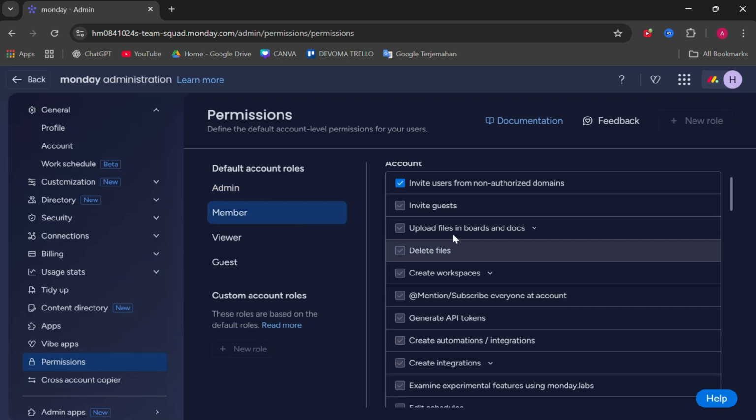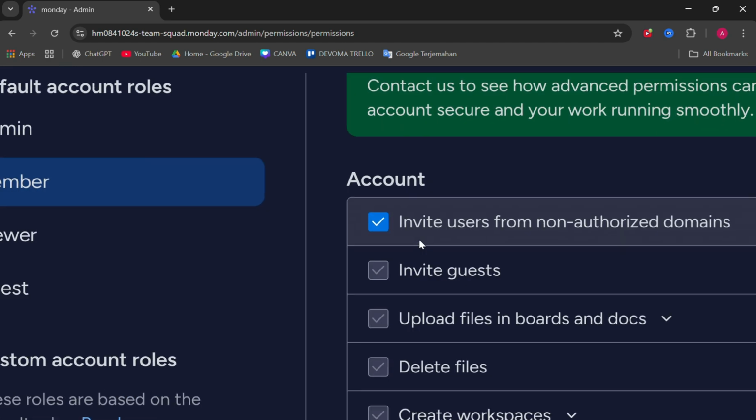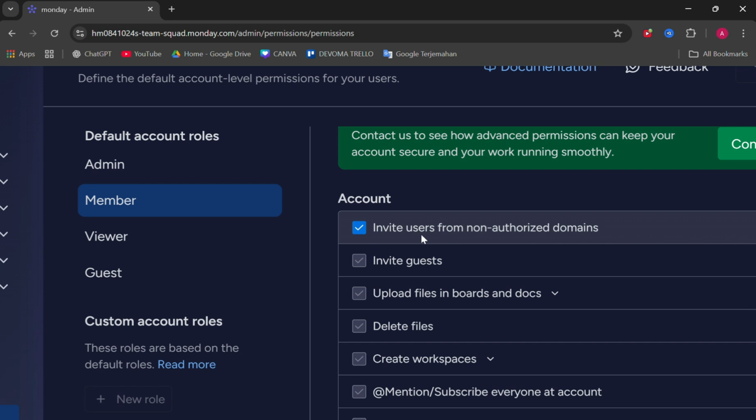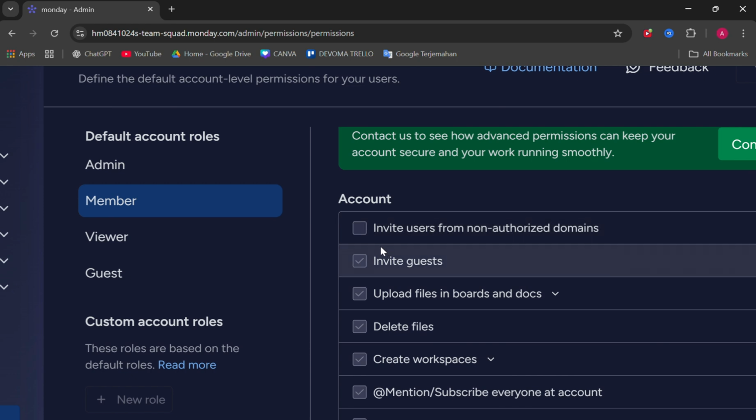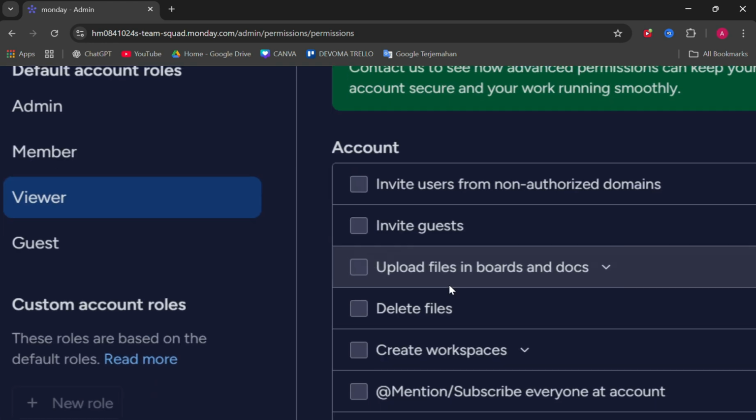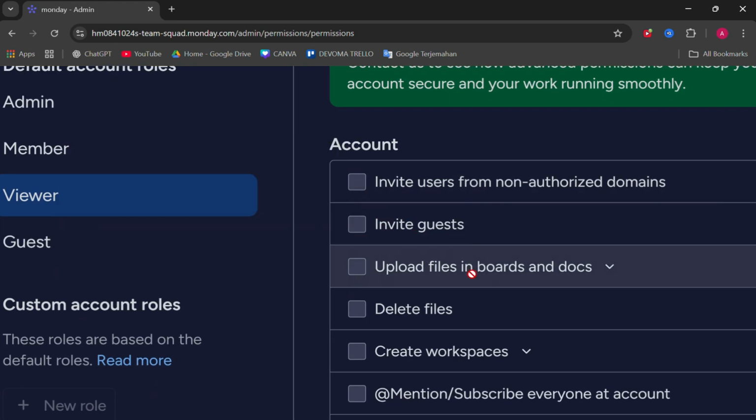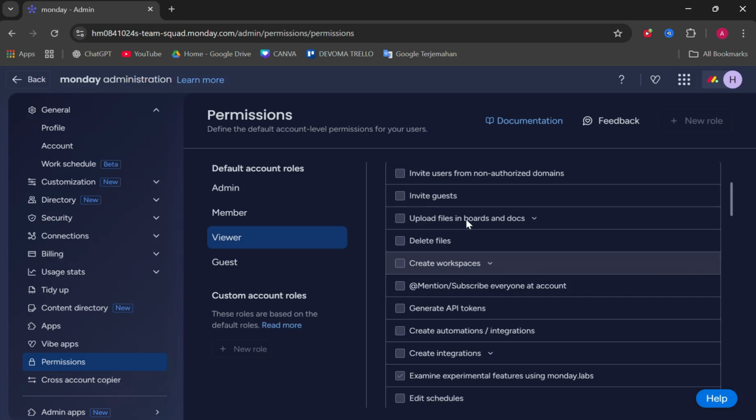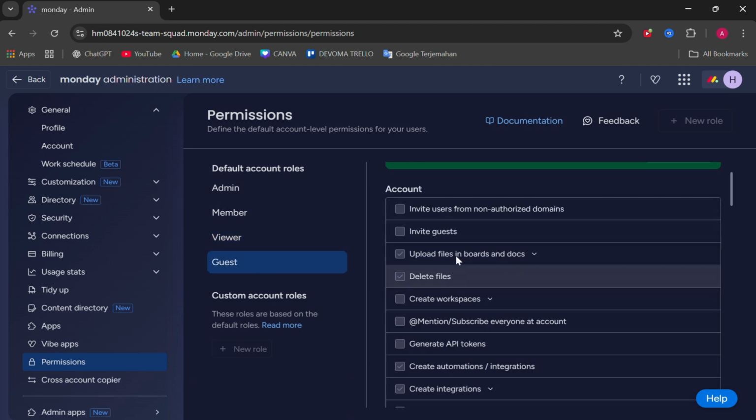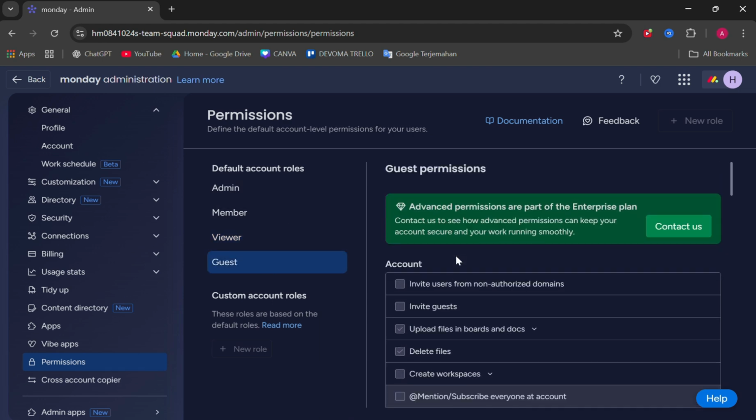And if you are a member, you can also invite users from non-authorized domains if your admin allows it. Let's say you are a member and I uncheck it, and you cannot invite users from non-authorized domains. And if you are a viewer, you cannot do anything basically because you are a viewer, and also if you are a guest you cannot do anything.